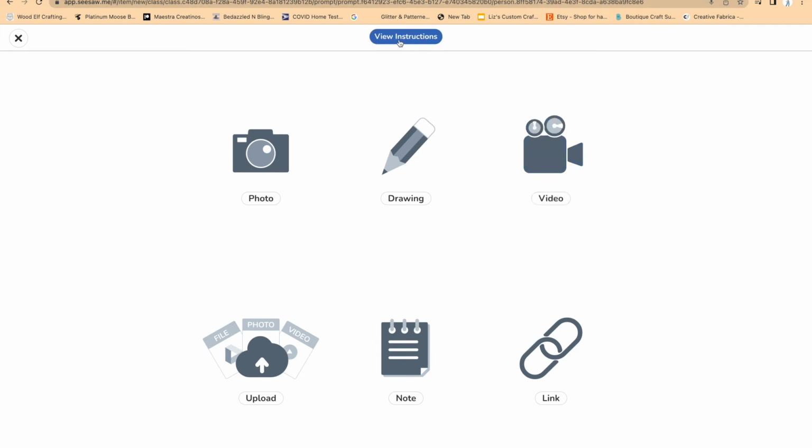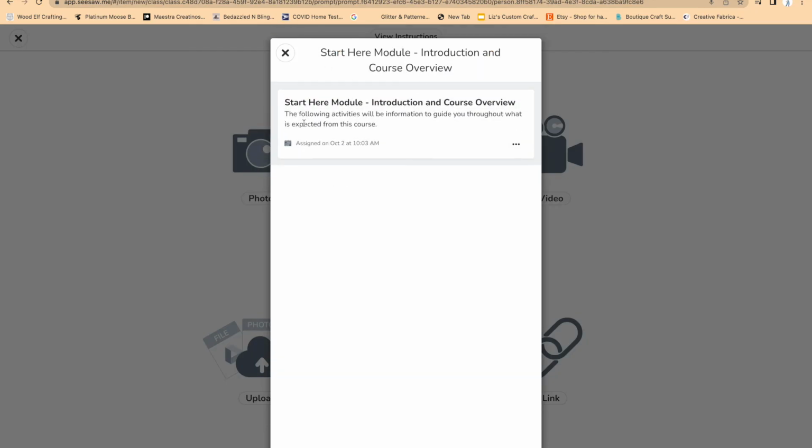If they want to view the instructions, they simply click on view instructions, and anything that I have typed out here for instructions for that activity will pop up. Also, audio recordings that I will be providing them for my auditory listeners or my auditory learners, so to speak, will be on this section as well, and they can go back to it as many times as they wish.